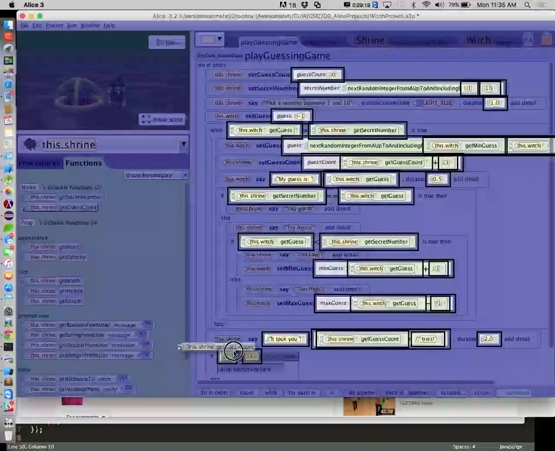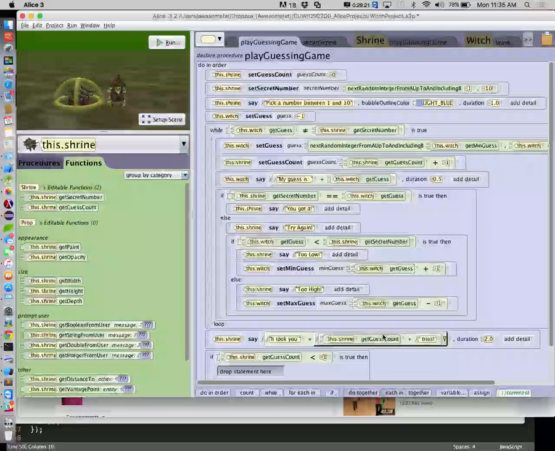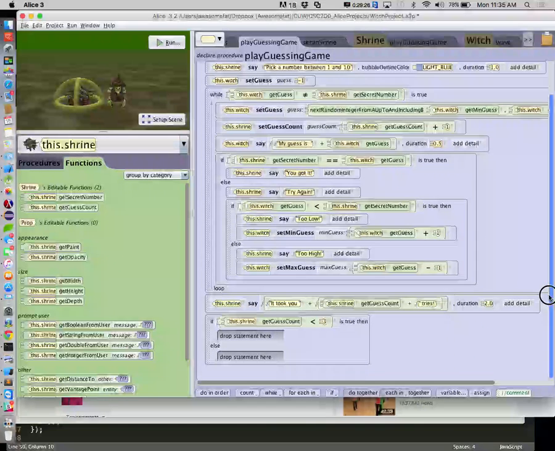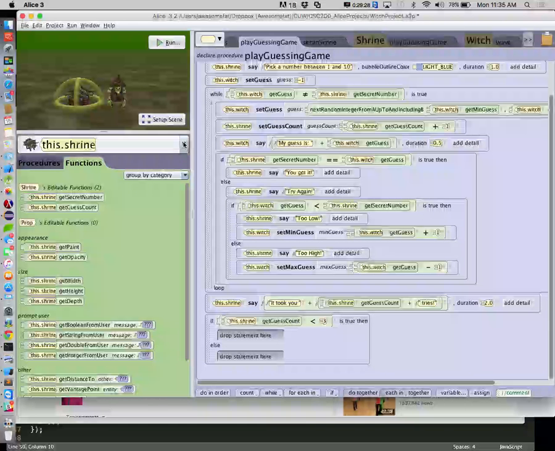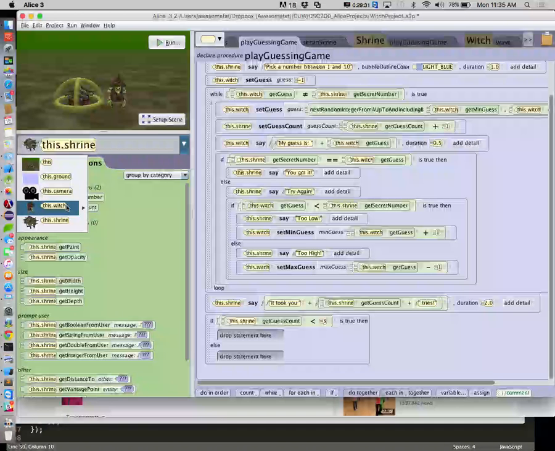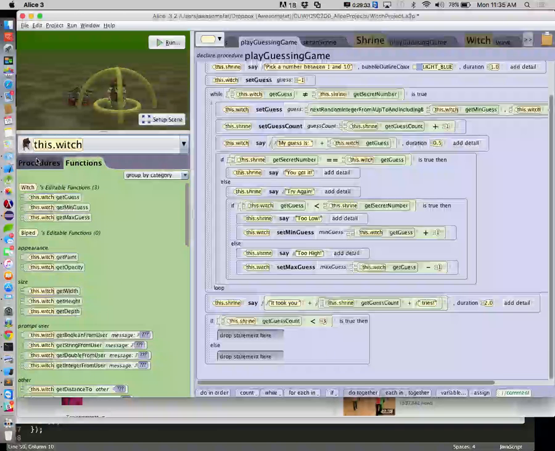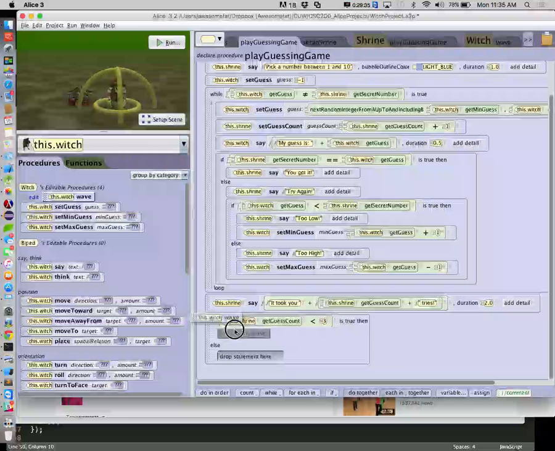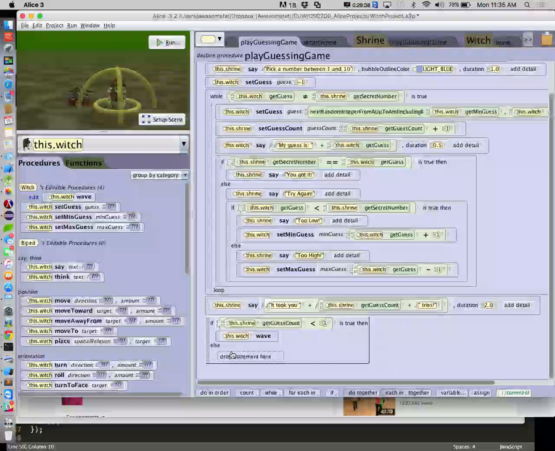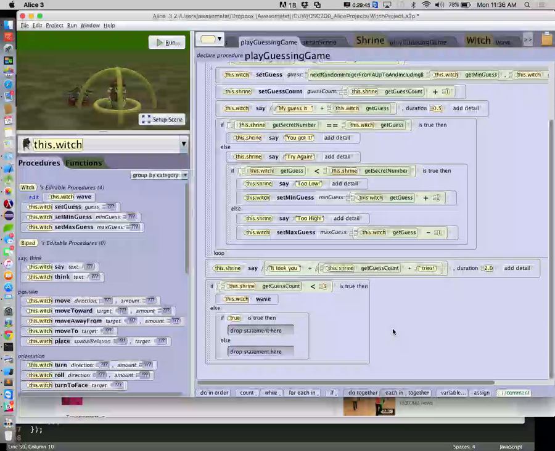Get guess count. So if the shrine's get guess count is less than 3, that's a good thing, right? So then we're going to have the witch wave. Else, we'll throw an if statement in here. If it's greater than or equal to 3 or less than or equal to, what, 6? Is that the range?